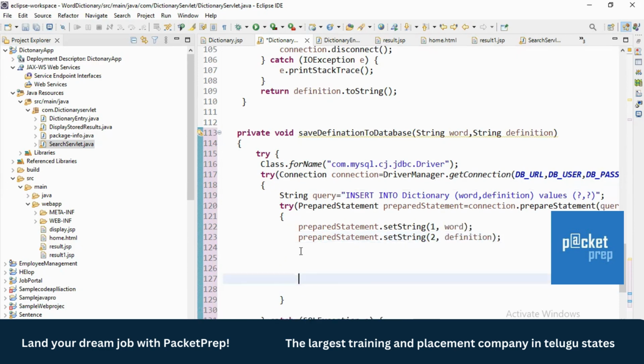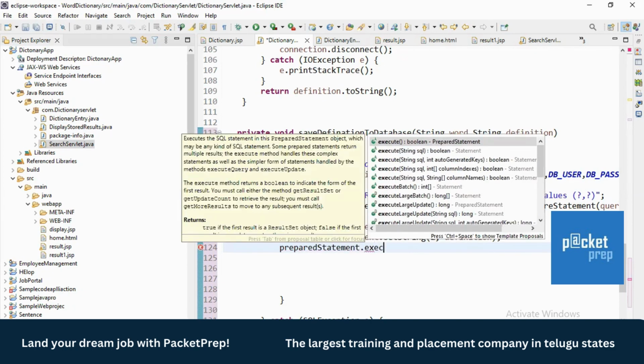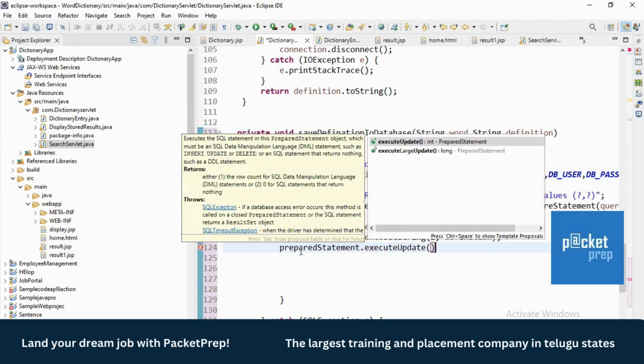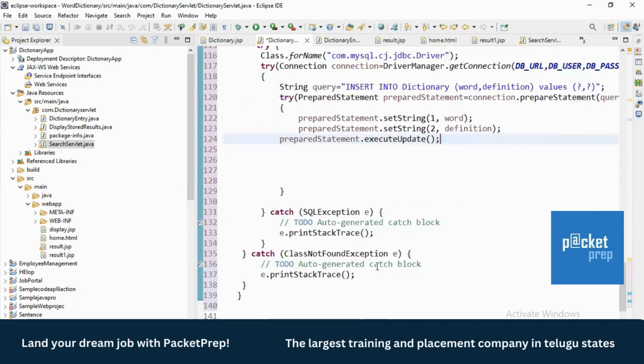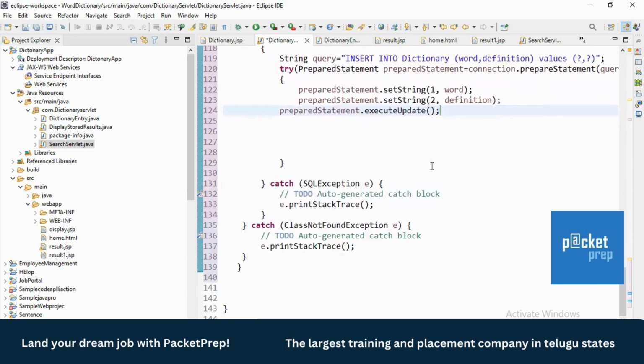Then we use the executeUpdate method to update this query into the table, that is preparedStatement.executeUpdate. Using this update method, it updates the data into the table. It adds the new entry in the table. So this is the method.